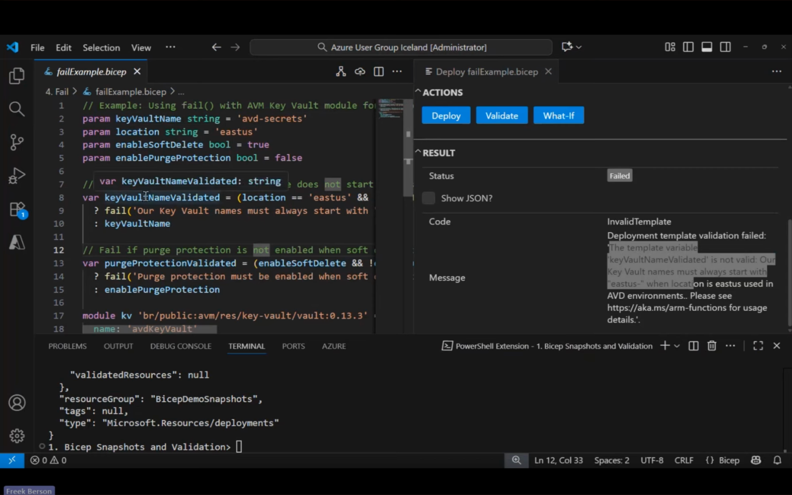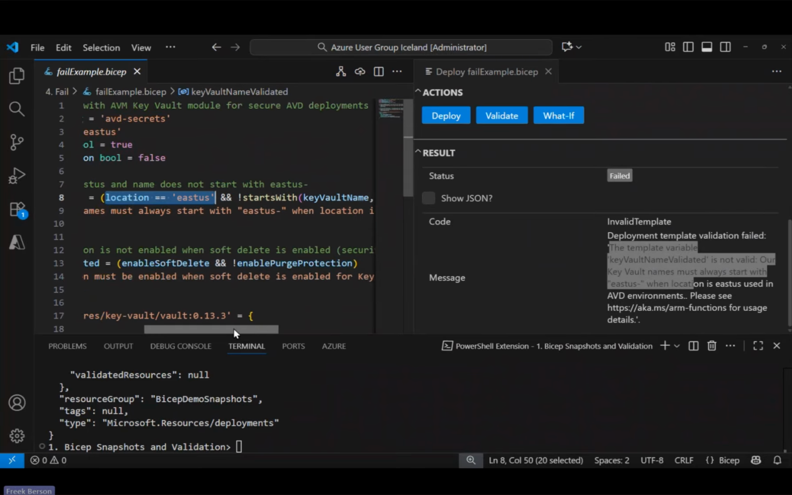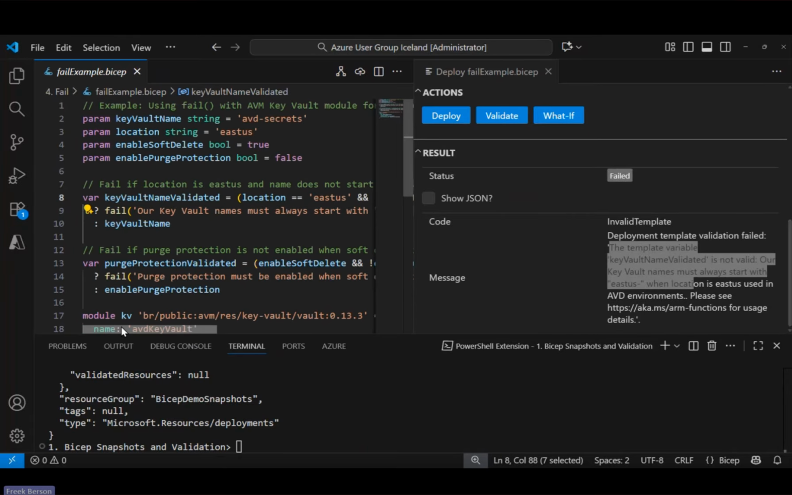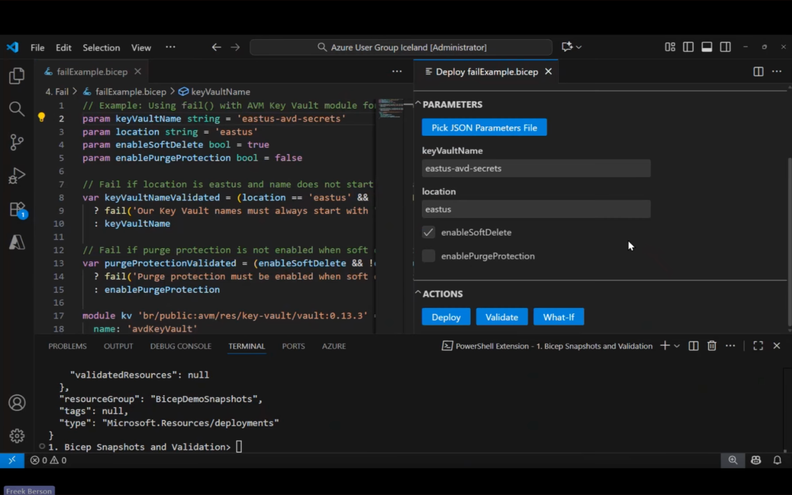And this is the way you do it. So you create a new variable with a name, and this is the failure condition, where you basically say if the location is East US and the Key Vault name does not start with East US dash, we need to fail because it's not compliant against our coding standards. So let's go ahead and actually change that to see what happens. So I'm going to add East US dash to the name and do a quick validation again and see what happens.